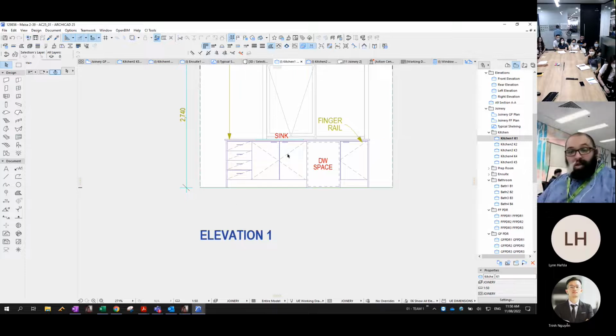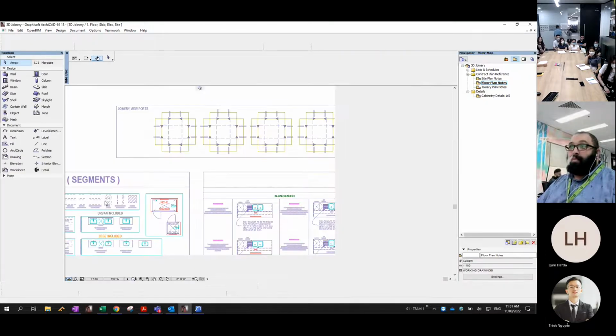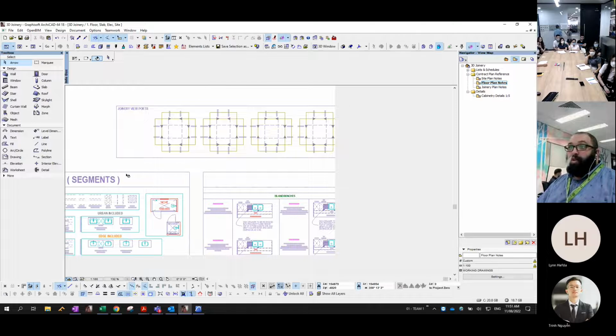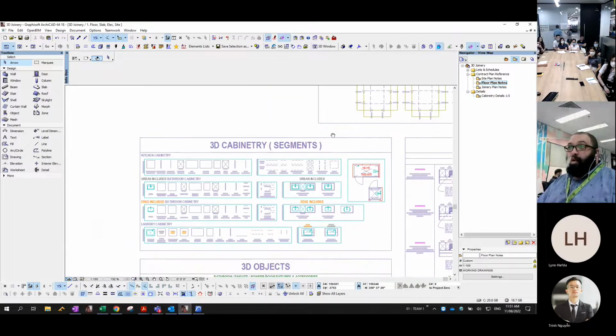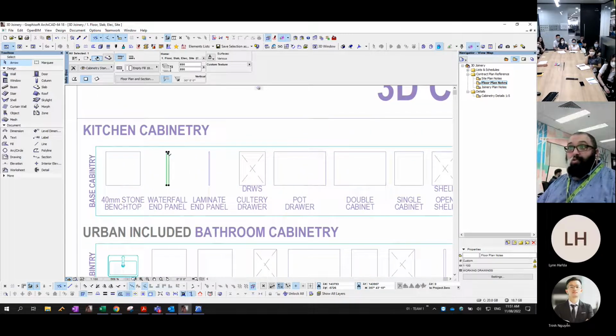This mask is already set up with the same joinery that's in our joinery reference file here. So you'll find on our joinery reference file, on segments, you've got a waterfall end panel, which is just a slab at 40 mil thick.